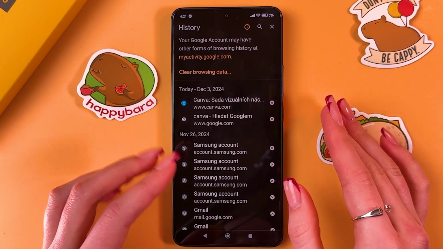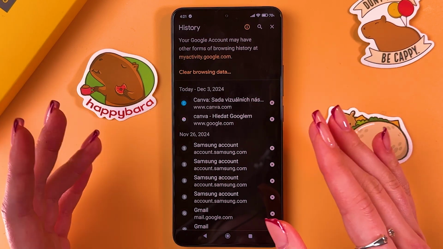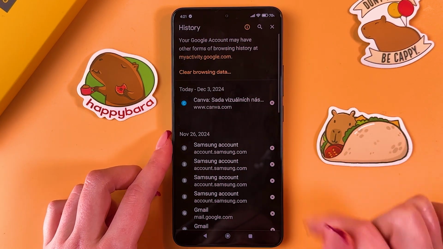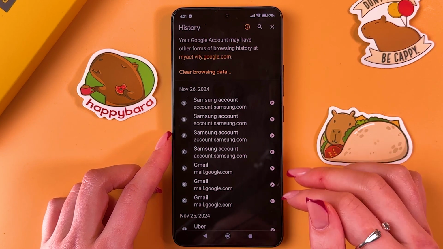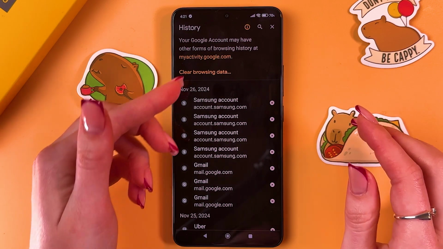You can manually remove some of the websites you visited just by tapping this cross, and it's gone. Let's do it one more time, and it's gone too. And after that, you would see this option to clear browsing data.